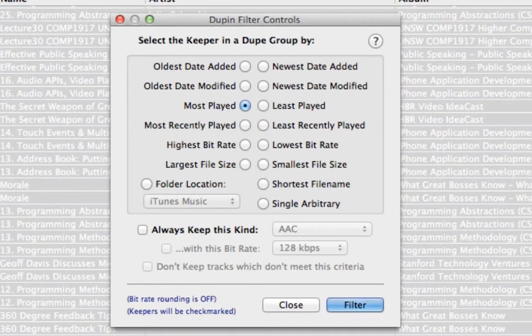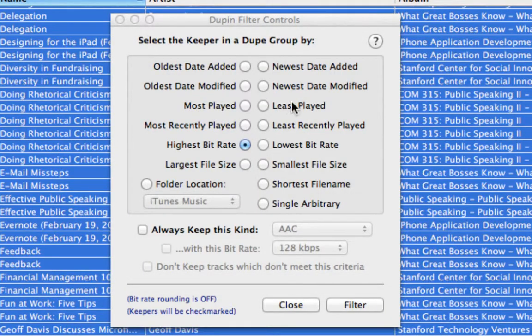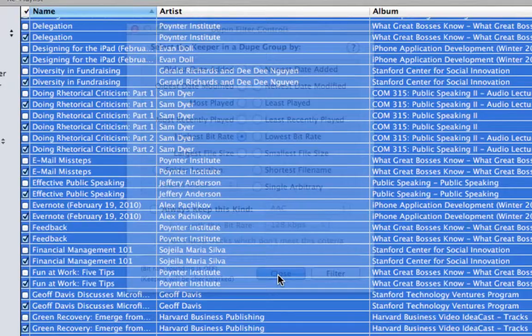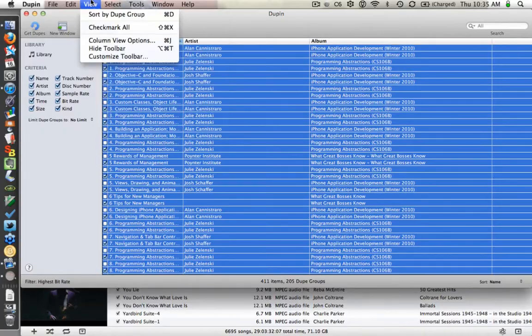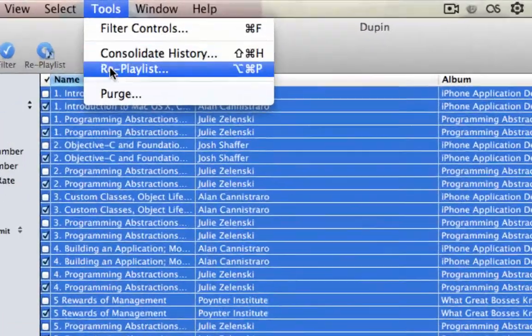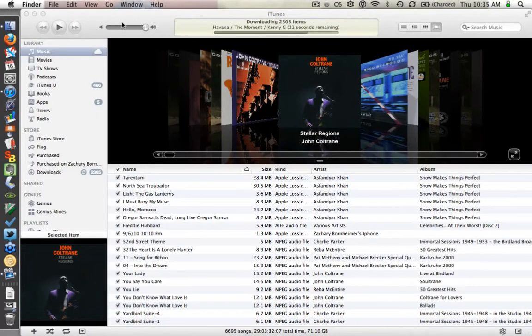So what you can do is then you go to Filter Controls, and you want to select the keeper in the dupe group by, I choose the highest bitrate. Filter, yes. It's now filtering selection by the highest bitrate, and it'll leave you with one copy of each song after you click select, or you then select the tools and then purge, that will get rid of all the duplicates. It'll only keep the stuff that is checked. And that's a very good little tool.